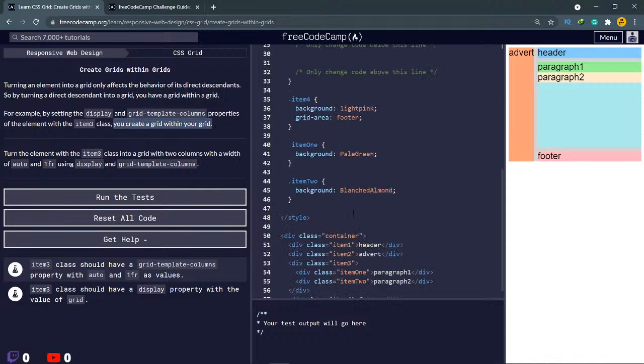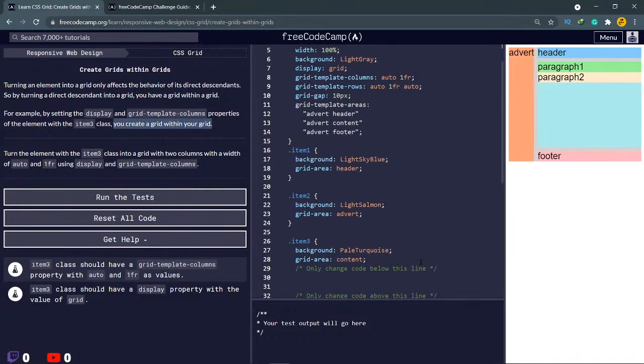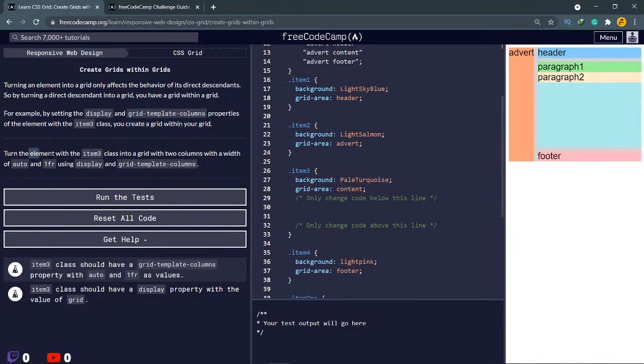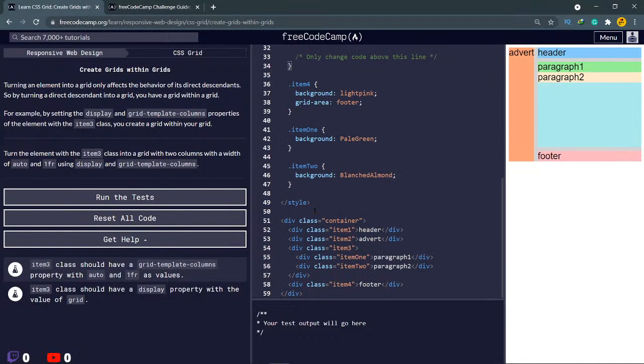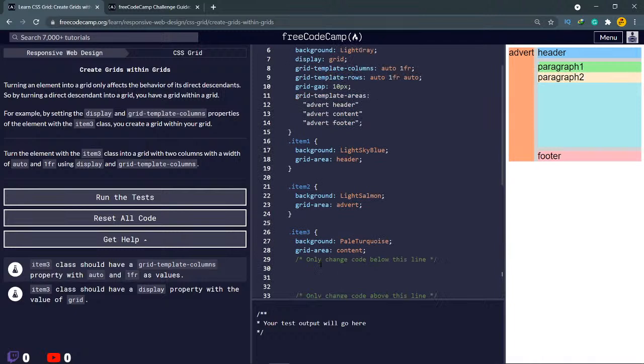So what is item 3? Item 3 has paragraph 1 and paragraph 2. Turn the elements of the origin into a grid with 2 columns with the width of auto and 1FR using display. So what we have to do is grid inside the grid area content. So this is the content. This is the content one, this paragraph and paragraph 2.